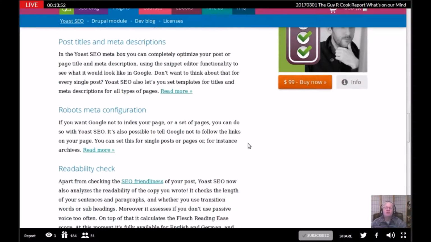Robots meta configuration. The robots tag used to be something, oh my god, I've got to edit the robots tag. Well, it's easy as cake to do with this tool.